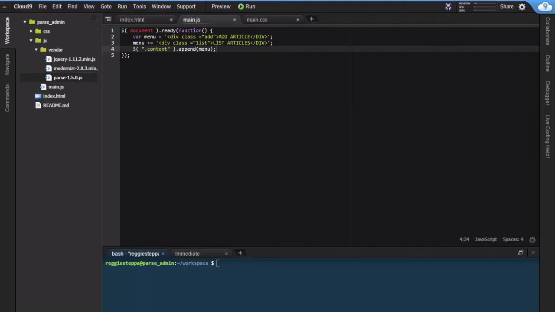Remember the div with the class of content on our HTML page? We use jQuery to select that content and append our menu variable to it. The jQuery append method will place its value inside of the selected element. Then I'm selecting all divs and adding our class myButton with the addClass method. This will add our class to every div on the page.